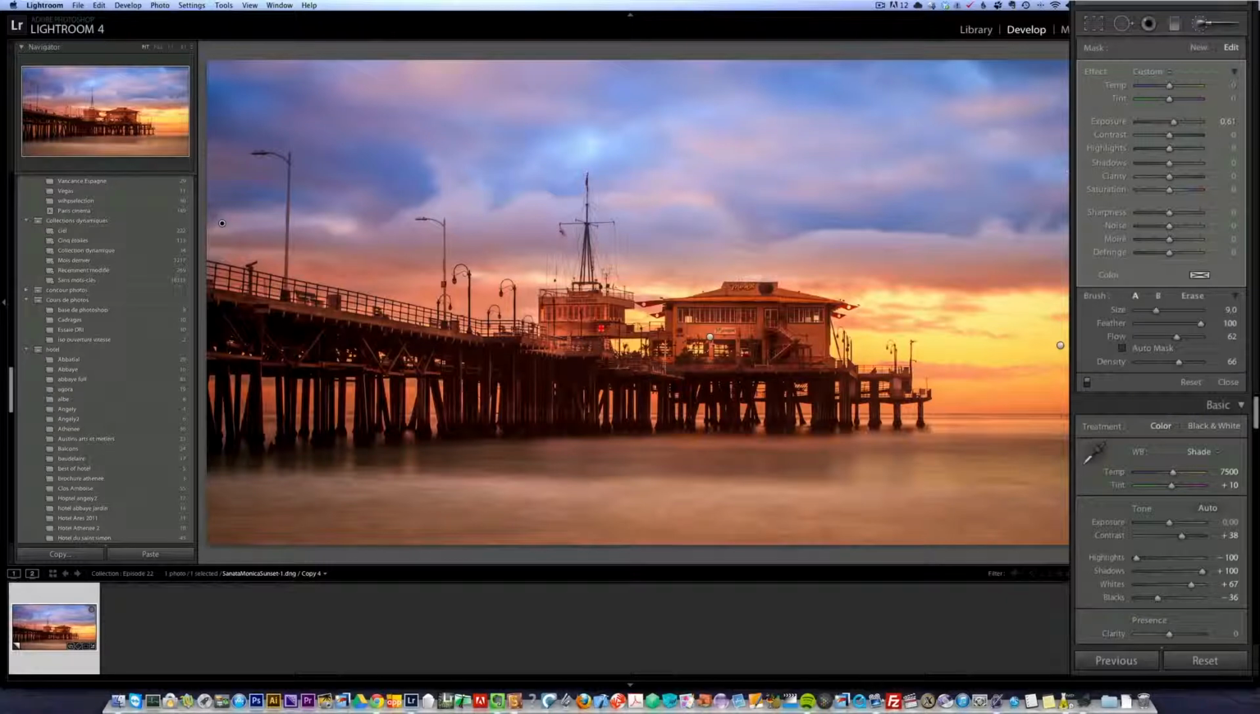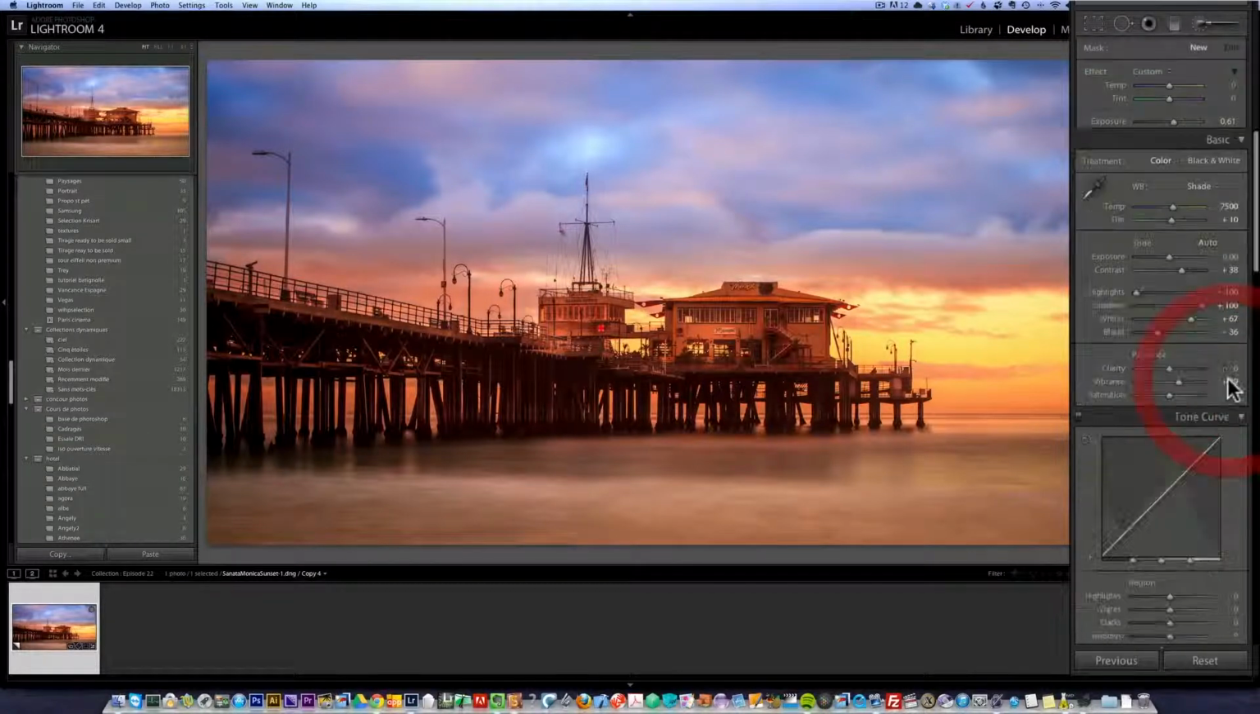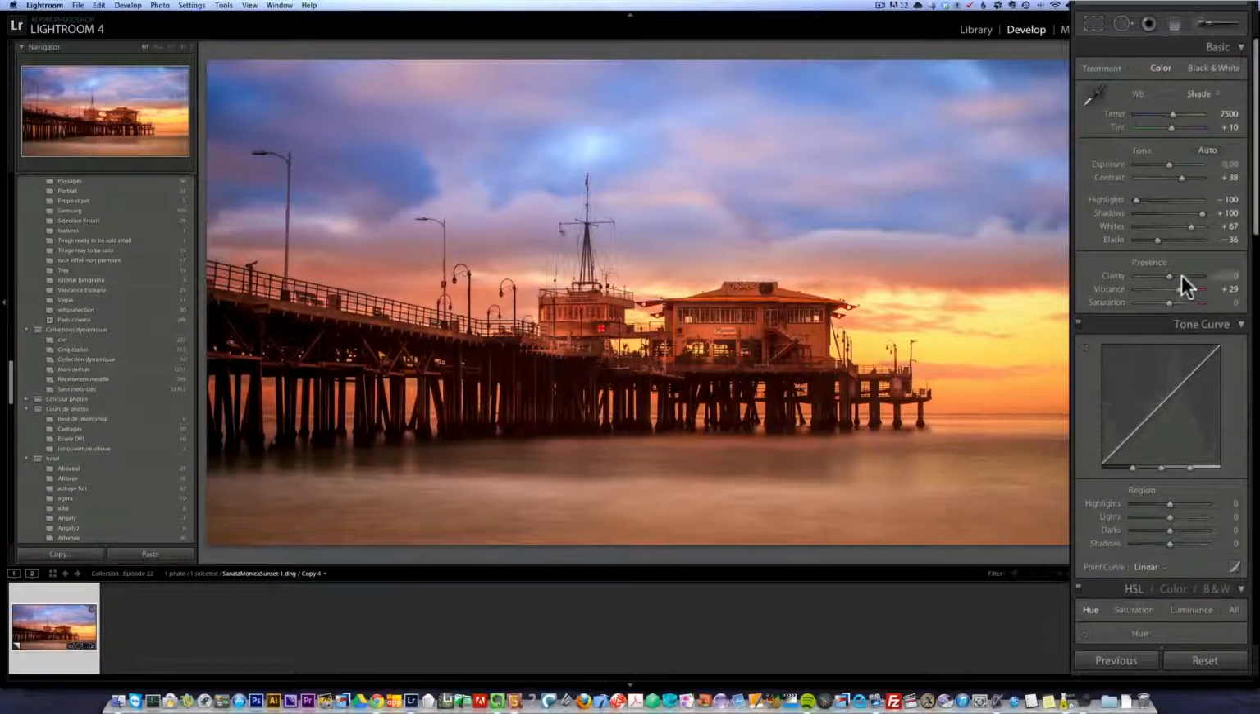And it was dramatic, but you know, the fact that I long exposed it, I got the silky water, but I lost a lot of details in the sky, you know, and I lost all the colors. So I'm just trying to get everything back. Okay, so I'm just painting here and there, you know, a bit of white, but you don't see the strokes because I've got the flow at 62 and the density at 66. So check this out. Maybe boost some clarity to make it even more interesting.